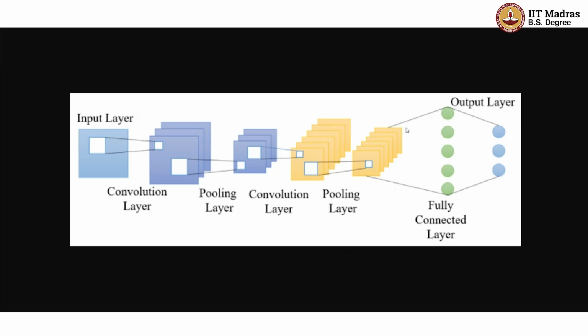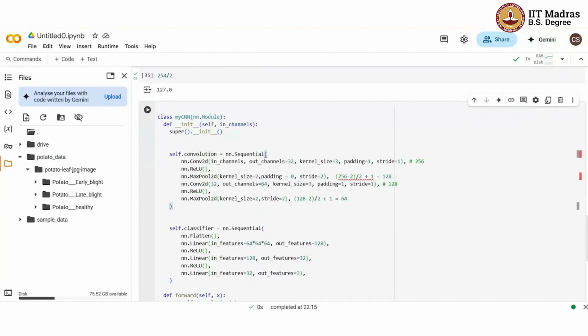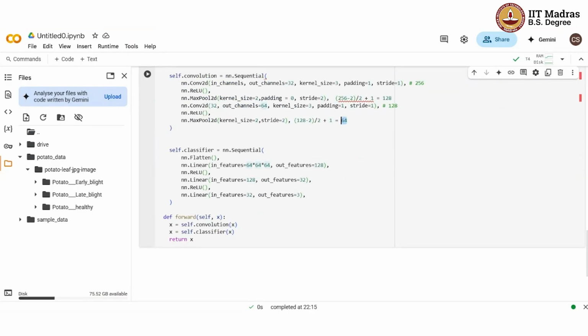So this last one will have 64 depth, because I have mentioned 64 as out channel here. That's why 64 of depth, 64 of width, 64 of height. So all of them are 64. Width, height, depth, all of them are 64. So that's why I have to use that many. If I do the flattening, I'm going to get this many features.